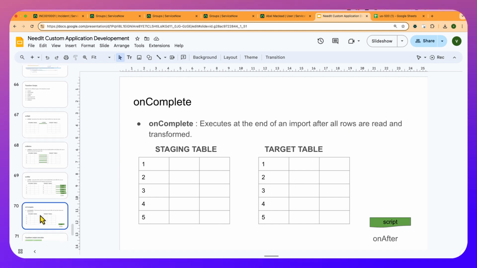Then the next one we have is on complete. This on complete transform script is similar to the on start transform script, whereas on start will execute at the start of the transformation, this on complete will execute after completion of the transformation. This executes only one time.